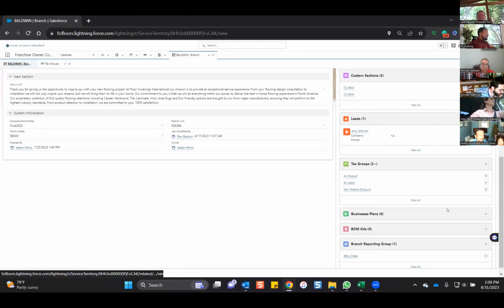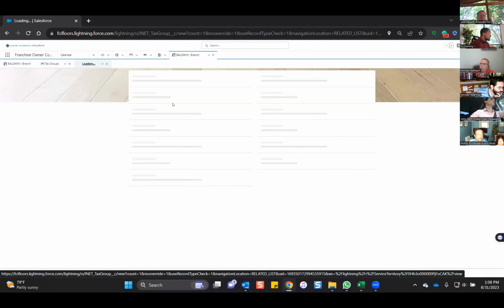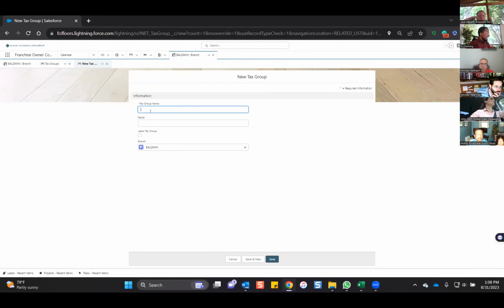I'm going to start creating that. As you guys go to your branch page, you can go to your tax groups. And then we see this button right here. It says new. We want to do that. So right here, you see you can name the tax group name. This will be where you either put the zip code or you put the county name.